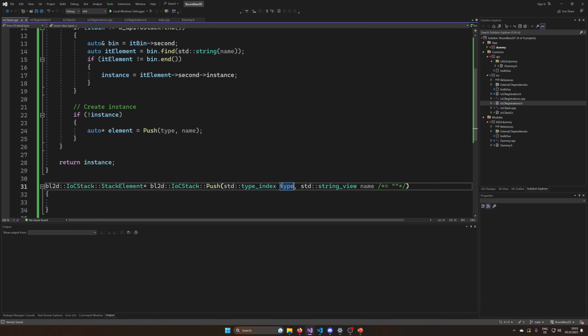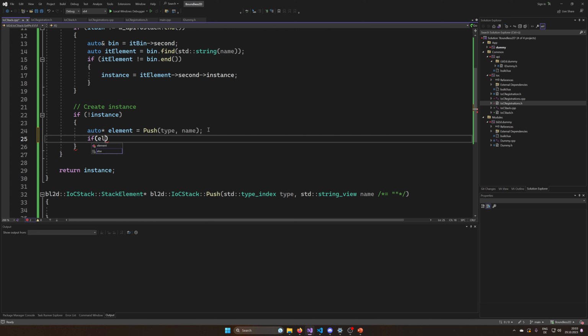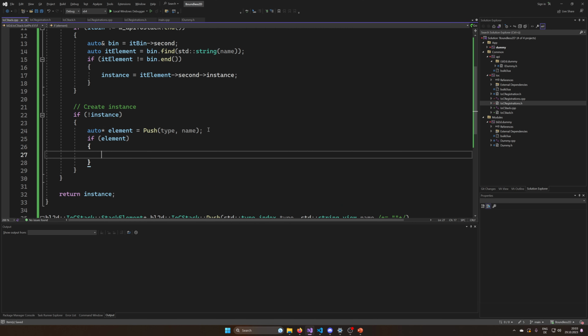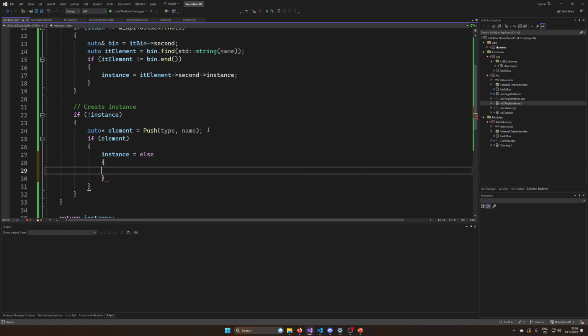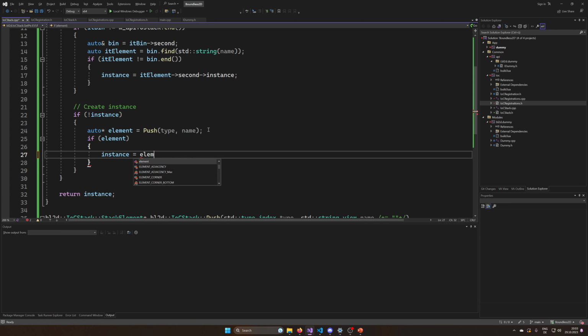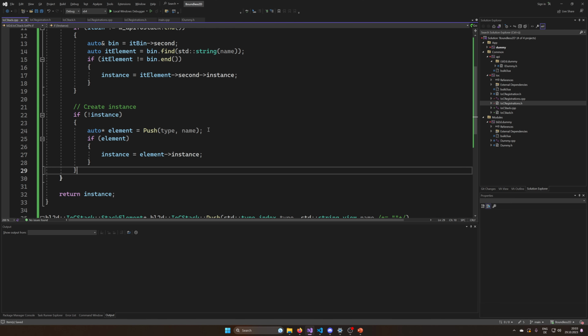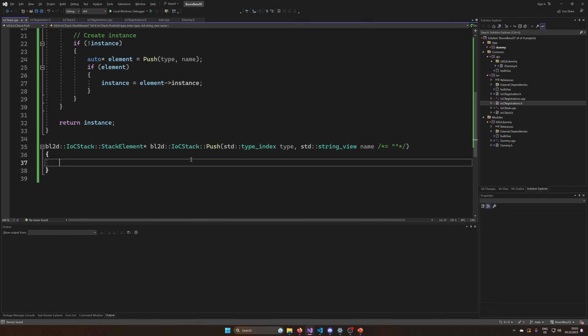So the general idea of push is that we're pushing a new element in here, and if this element is sufficient, so if we can actually gain something out of that, we now have an element, and we can set that the instance is equal to the element's instance. That's the idea, right? Create instance. Now, how do we do a push operation? Push operation is actually quite simple.